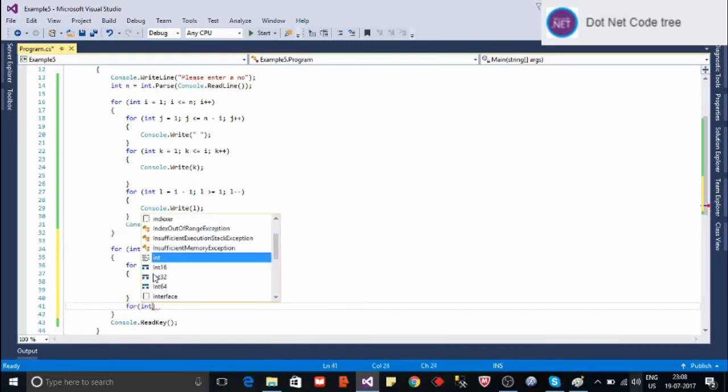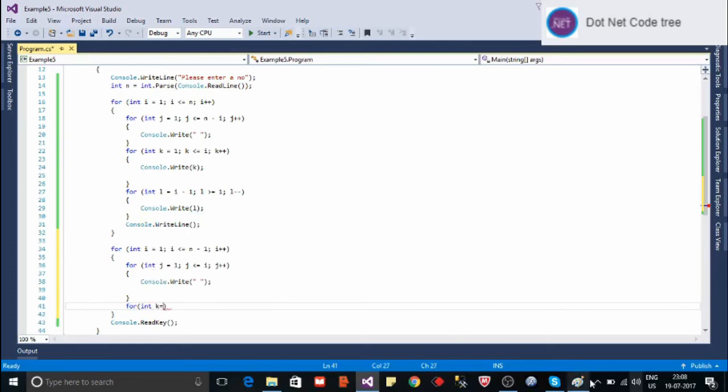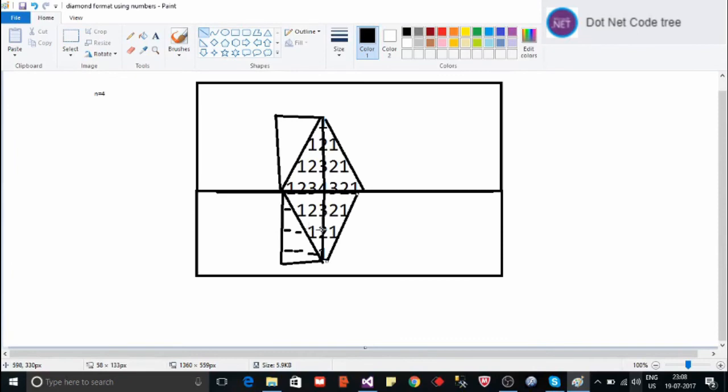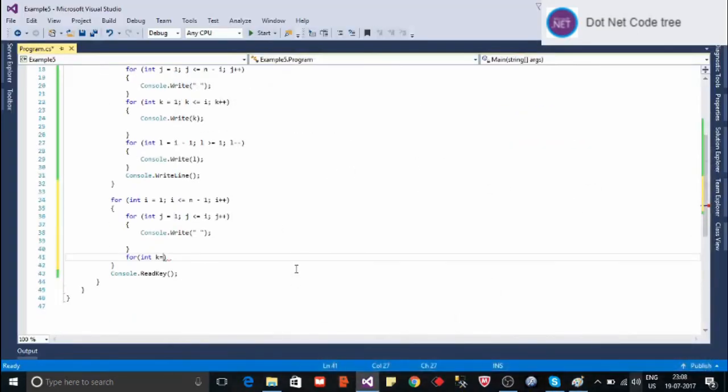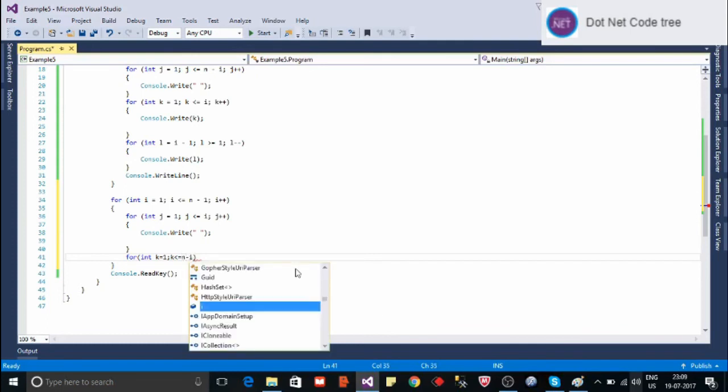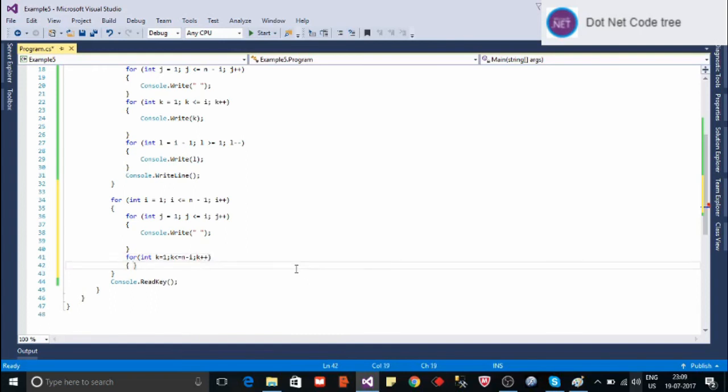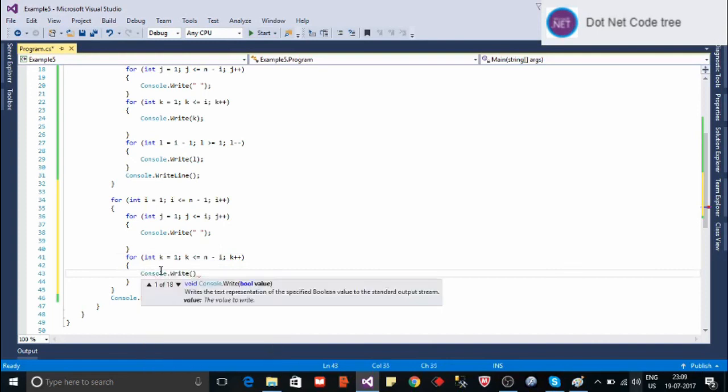Now write another inner loop to print the next format, like 1 2 3, 1 2 and 1. k equal to 1, k less than or equal to n minus I, then k plus plus. Here I have given the condition as k less than or equal to n minus I. This loop depends on the value of variable I. If the value of variable I is 1 and the value of variable n is 4, then the k value will be increased till it becomes 3. Console.Write, then you can print the value of k here.